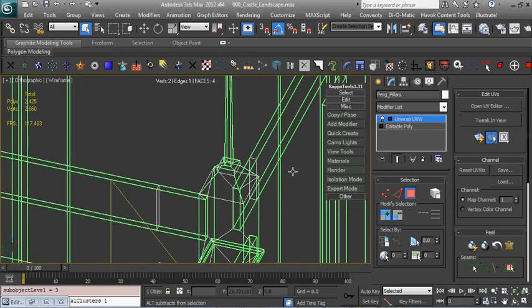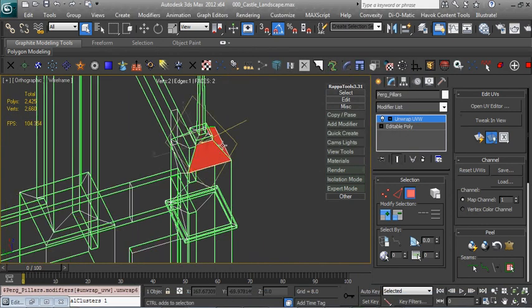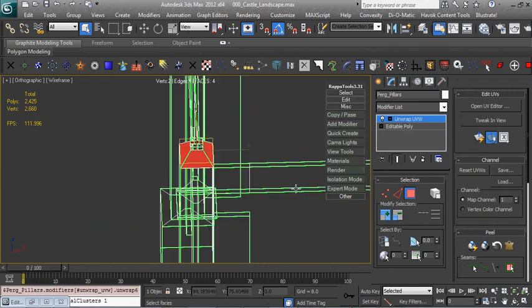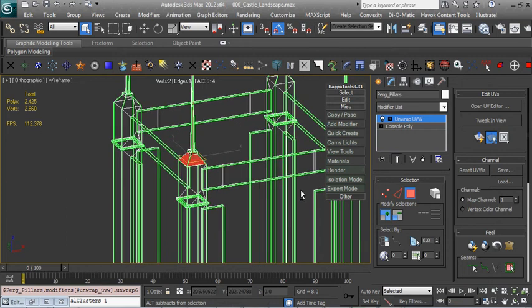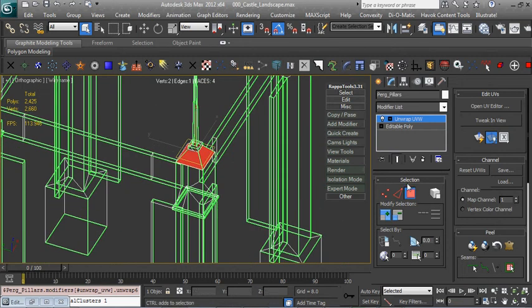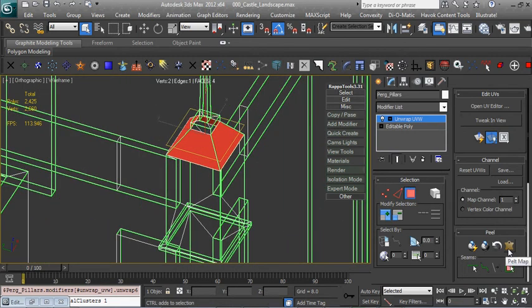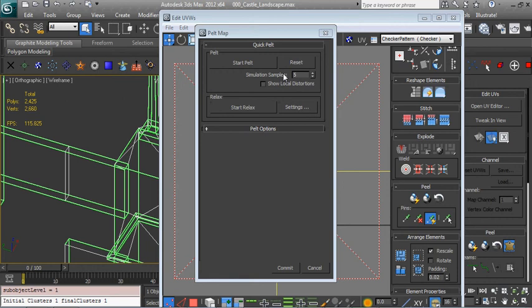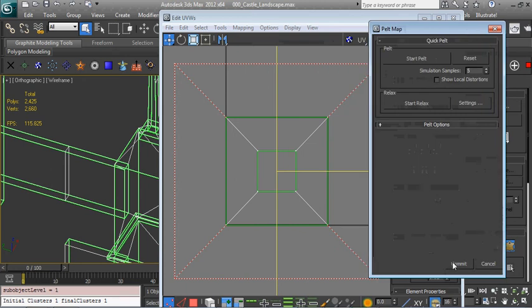Let me show you pelt mapping. I don't really have an organic shape on this, but I will show you exactly what this does. This is one of the most useful tools in 3ds Max. You don't really have to do anything. You can just come in here and literally just hit commit.